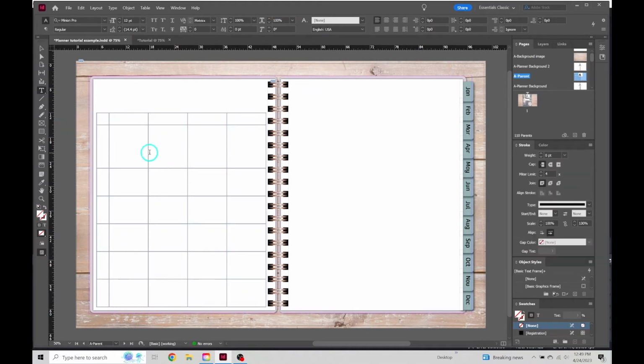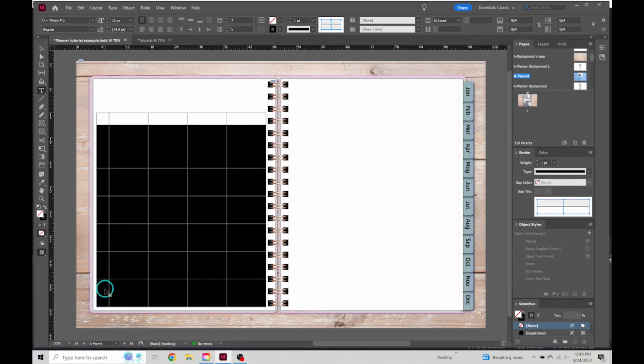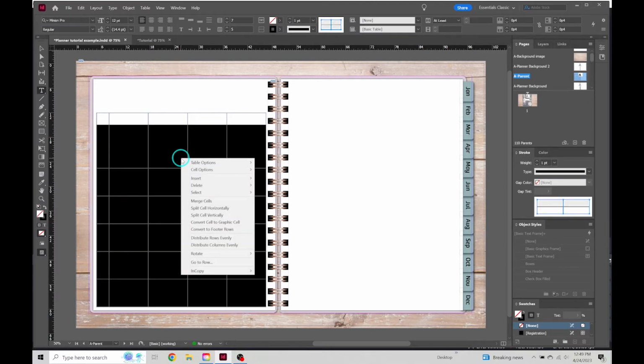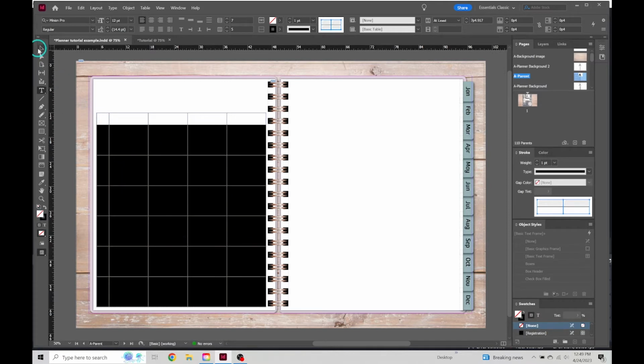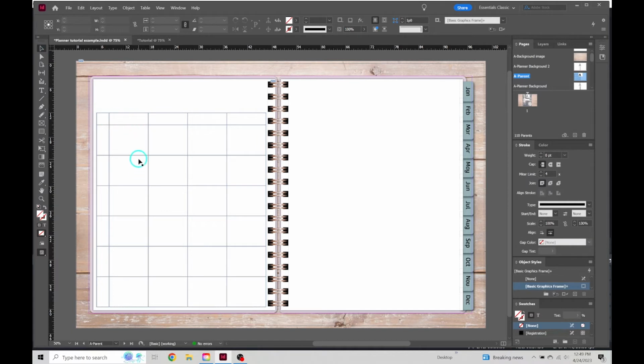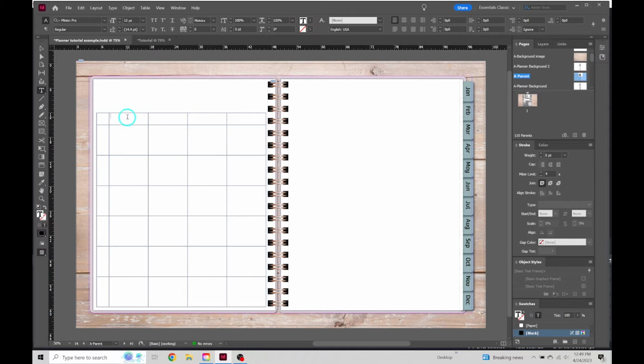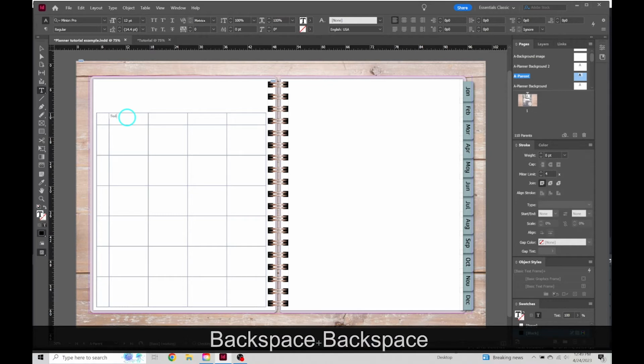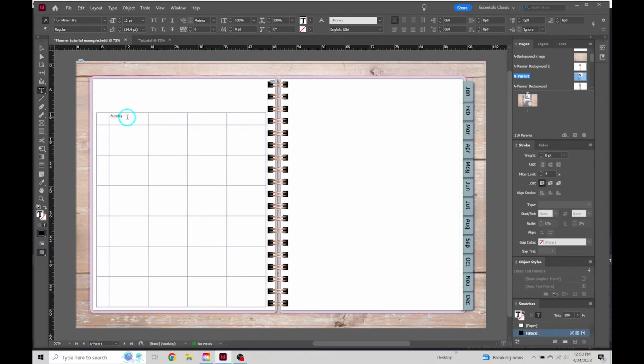And now we want to do the same thing with the rows. We're going to select all the rows but the top one, highlight them all, right click, distribute rows evenly. And now they're all perfectly even. Okay, so let's go in here and let's start adding some days of the week. So you double click in here, and let's go ahead and we'll start with Sunday. And if you want to move to the next box over, you just hit tab and that will move you right over. Of course, you could click in there, but tab will do the same thing.